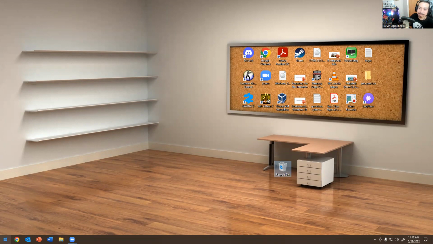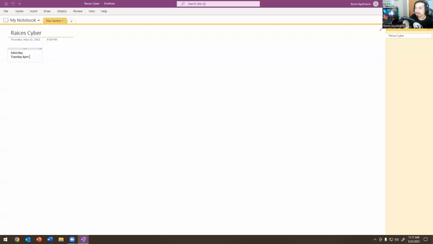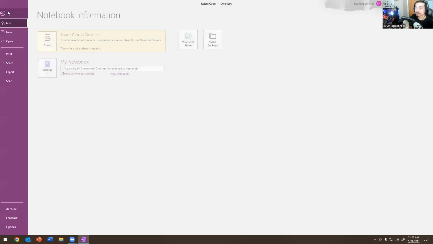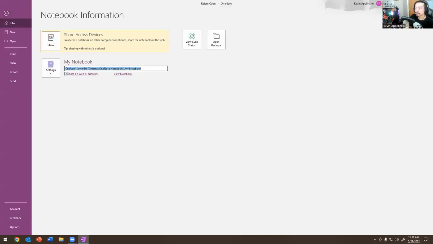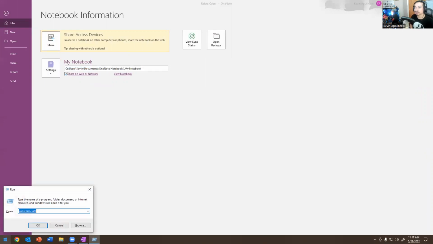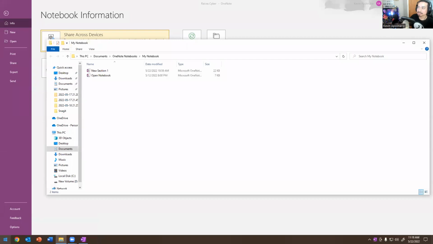So last but not least, I want to go over OneNote. And this is the final one I'm going to go over today. And if you go over to File, this is the path directory of my book. So if you want to know how to get into the workbook that I have open right now, you go into Run and you type that in, you hit OK, you copy and paste. This is the location of it.